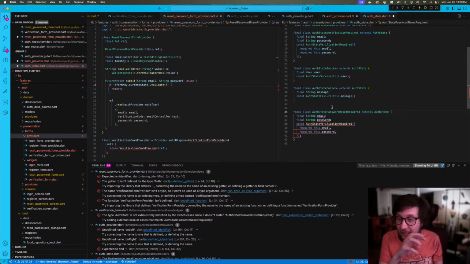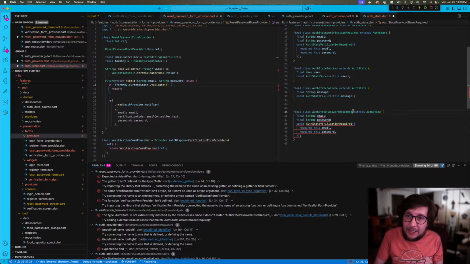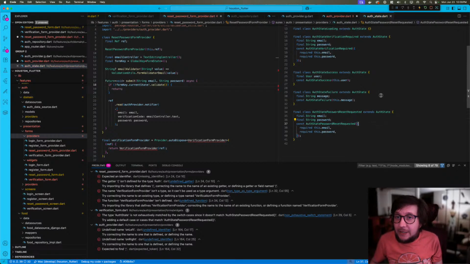We're not actually going to send a link in an email. We're just going to send a code that you type in. So it's going to be very similar to the verification required thing. So auth state password reset requested is what we'll call this. This might seem confusing, but it will all make sense when it comes together.